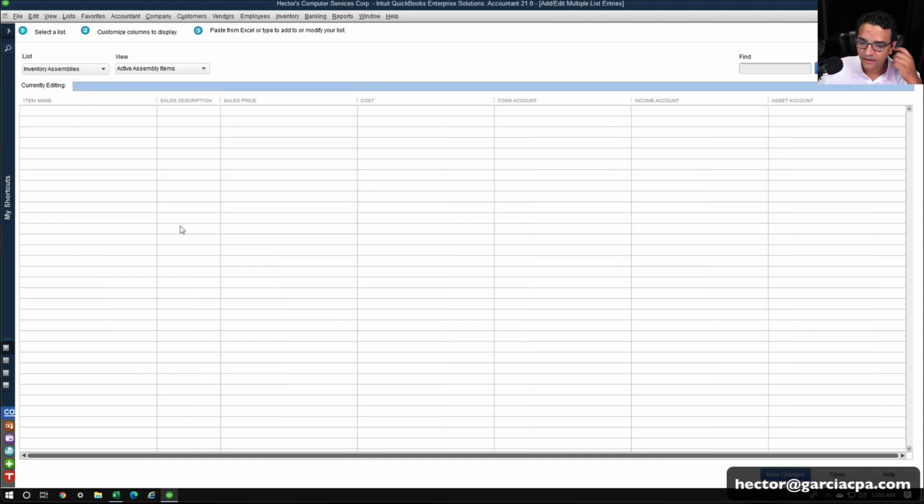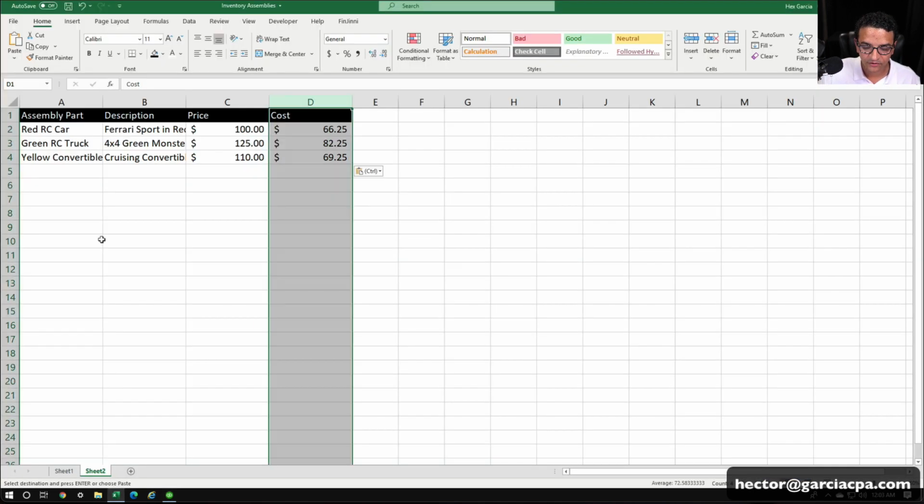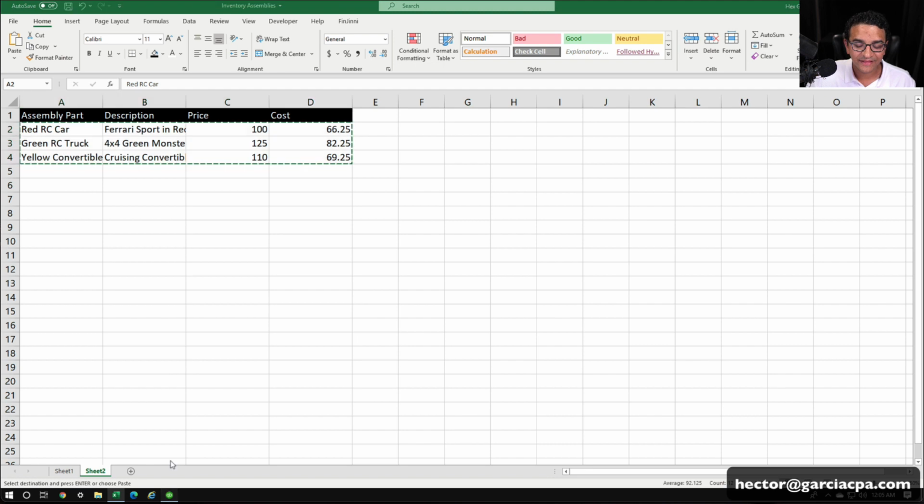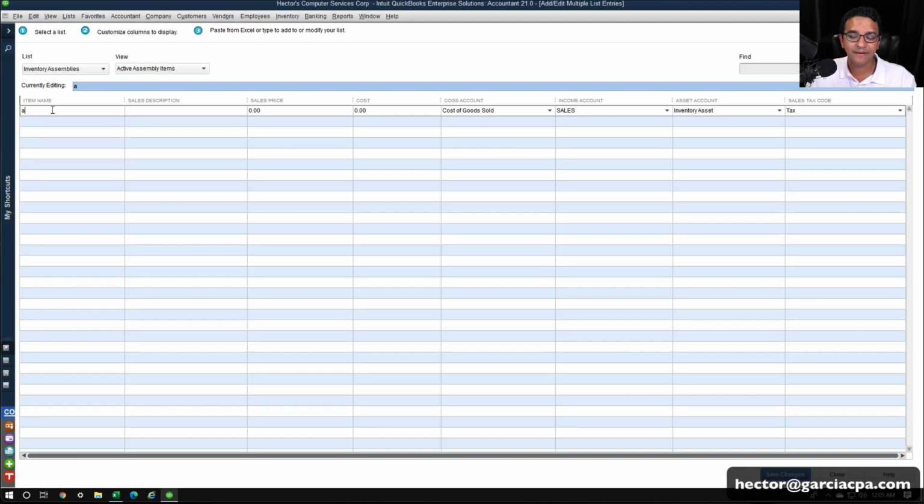Hit OK, and perfect. So now I can go back into my Excel, copy this information, and I need to have at least one assembly item put in there so I have a place to paste it. I'm going to replace whatever is in there, and I'm going to paste that in there.